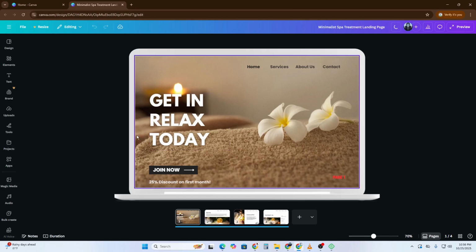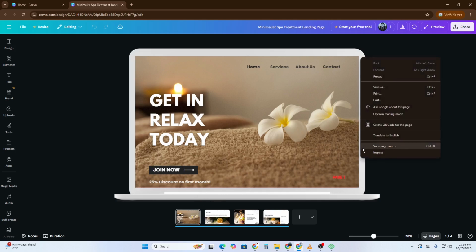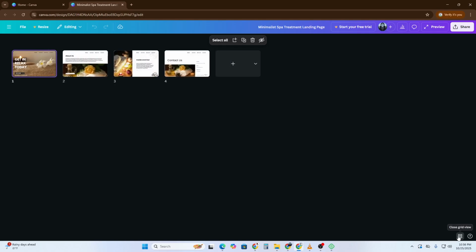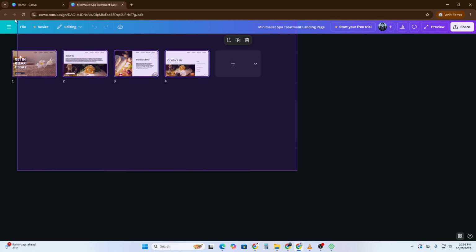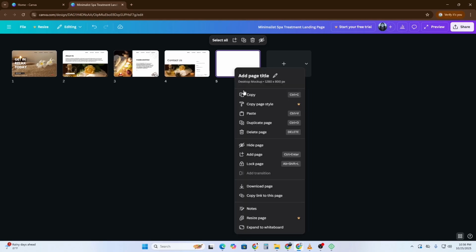Instead of manually adding that background to every slide, we'll use Canva's copy page style feature. It's a total time saver. Go to the bottom right corner of your screen and click the grid view icon. This will show all your slides in a layout view, so you can easily work with them together. Now, find the slide that already has the background you want to apply. Right-click on that slide and choose Copy Page Style.